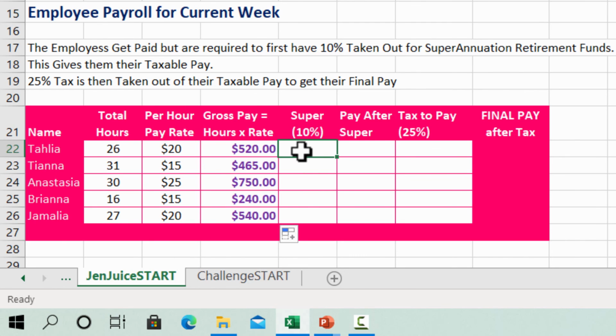Right, now we've got to do the super. Remember, that is 10%. So we just type in equals 10 with a percent sign. The percent sign is just Shift and 5 on our keyboard. Then we do the star key, Shift and 8, and we need to multiply that by the gross pay. So we click on that one there and press enter. So yep, 10% of 520 is 52. If we drag down, that's going to get us our super money, and that's all good.